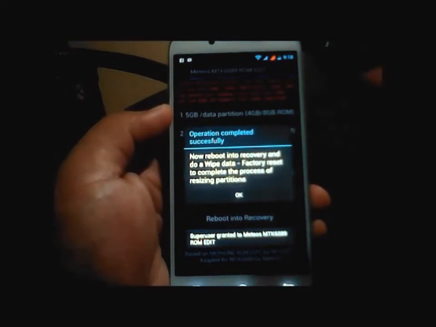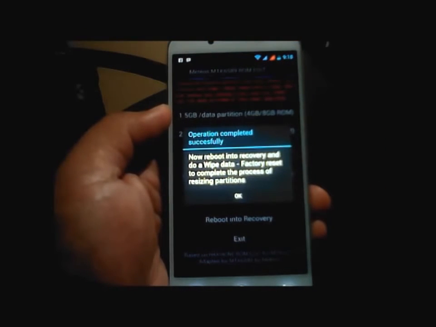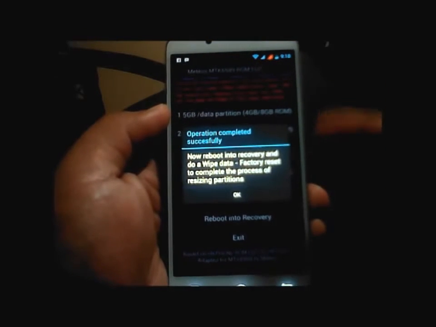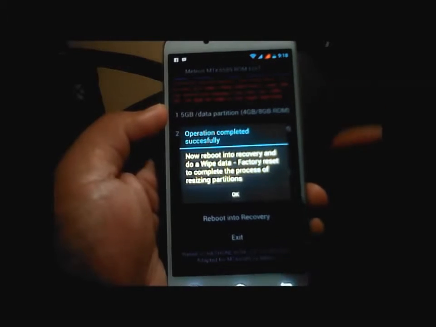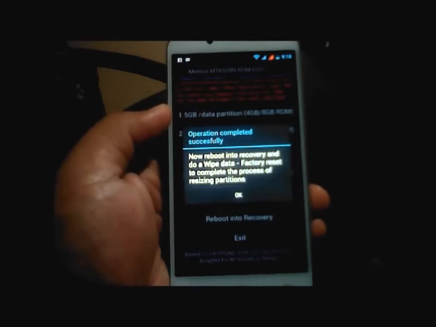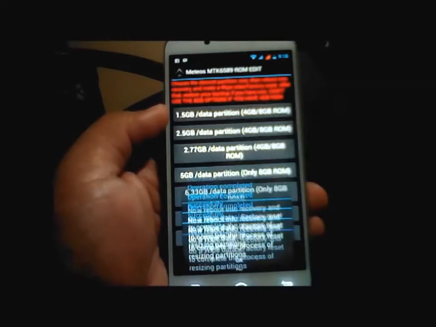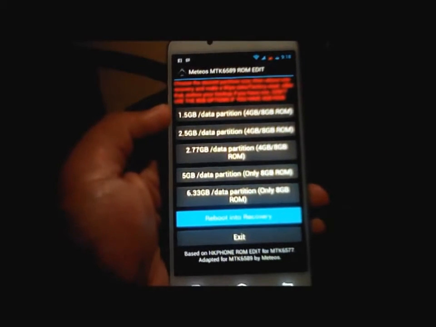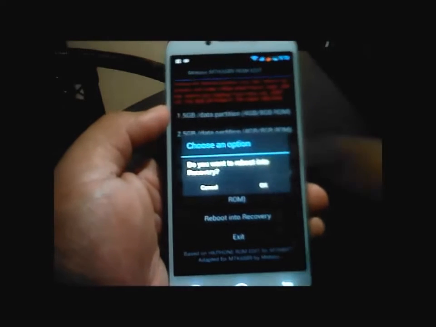There you go. So look at the instructions. It says, now reboot into recovery and do a wipe data factory reset to complete the process of resizing partitions. So click OK on that one. Click on reboot into recovery to restart your phone to the recovery image.